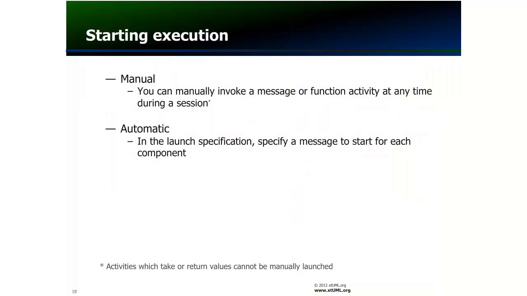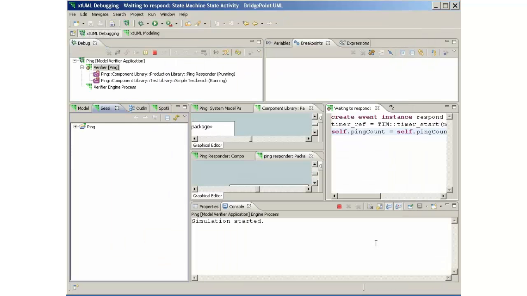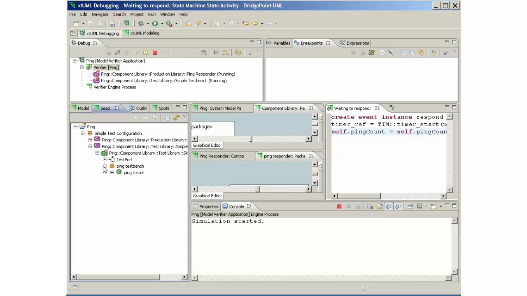By default, after launching, the simulation is waiting for a stimulus to start its activity. There are two ways to provide a stimulus: manual and automatic. For the manual way, we use the Session Explorer. The Session Explorer is one of the windows that is opened when the session is launched. By default, it is on the lower left-hand side of the environment.